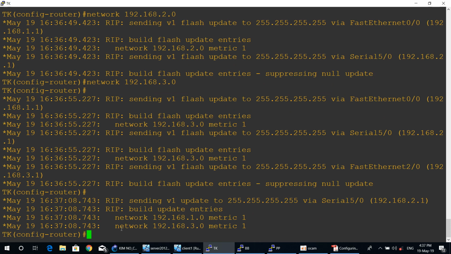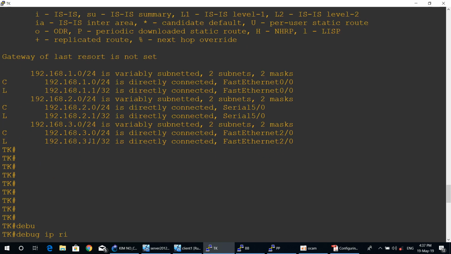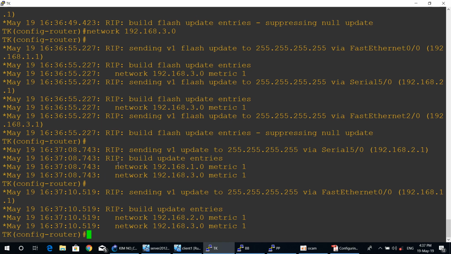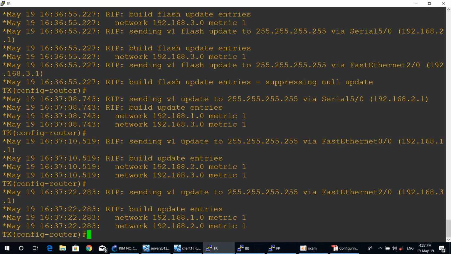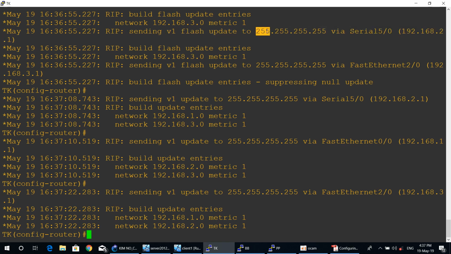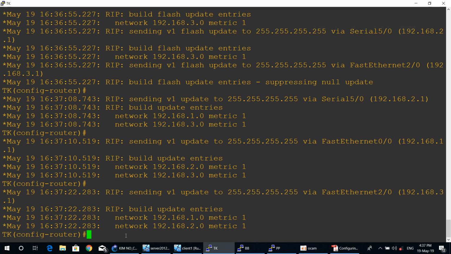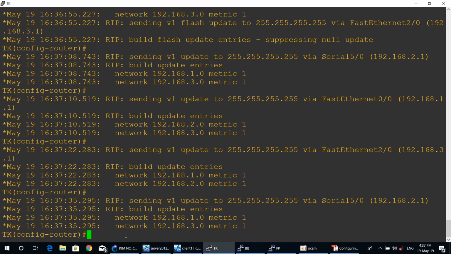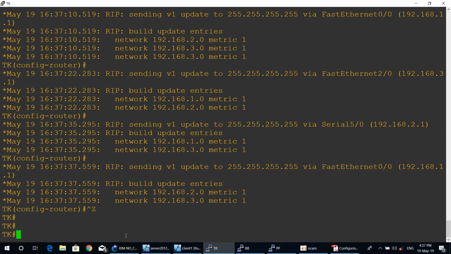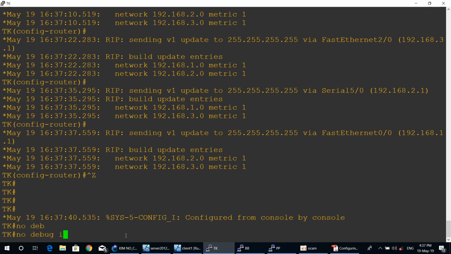As you can see in the RIP process, it sends the routing table update to all routers, to the destination IP address 255.255.255.255. After you have seen the RIP process, you can turn off debugging with the command no debug IP RIP.